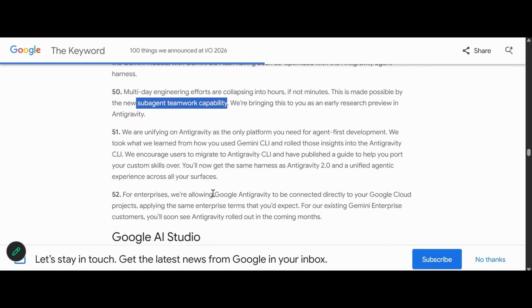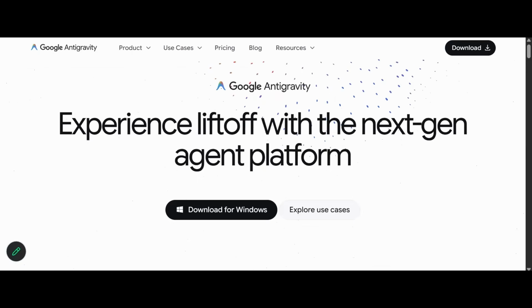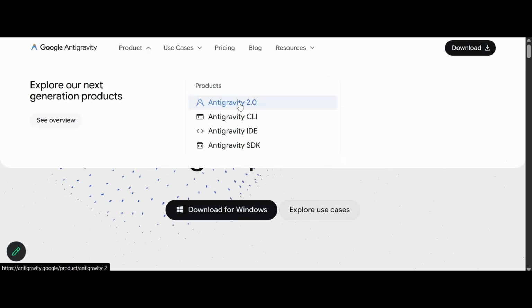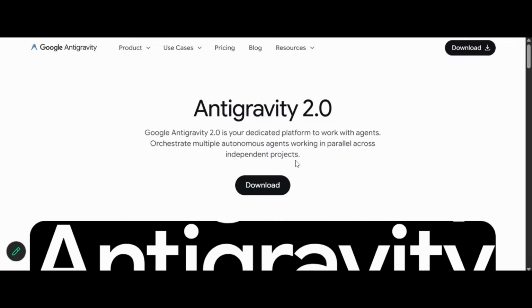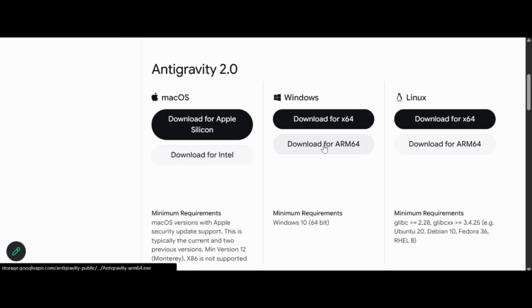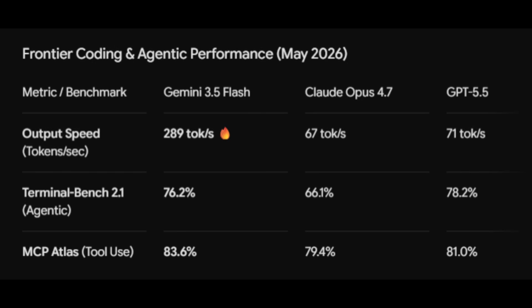Alright, that was all about reading announcements. Let's get started on trying out some of these new things. Let's head back to the Antigravity website and download Antigravity 2.0. The desktop application is available for almost all the platforms. I will install it, and before we go to the app, let's check out the engine under the hood.